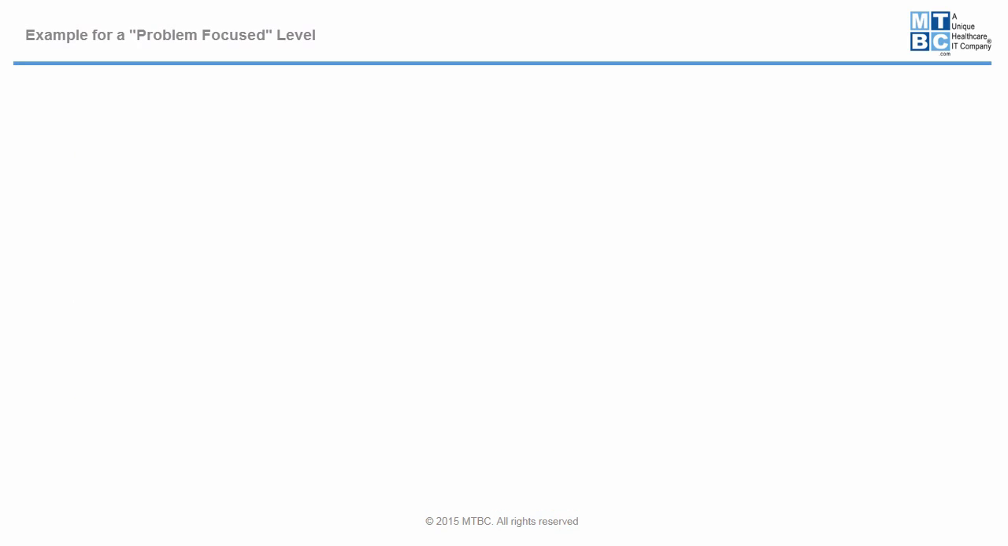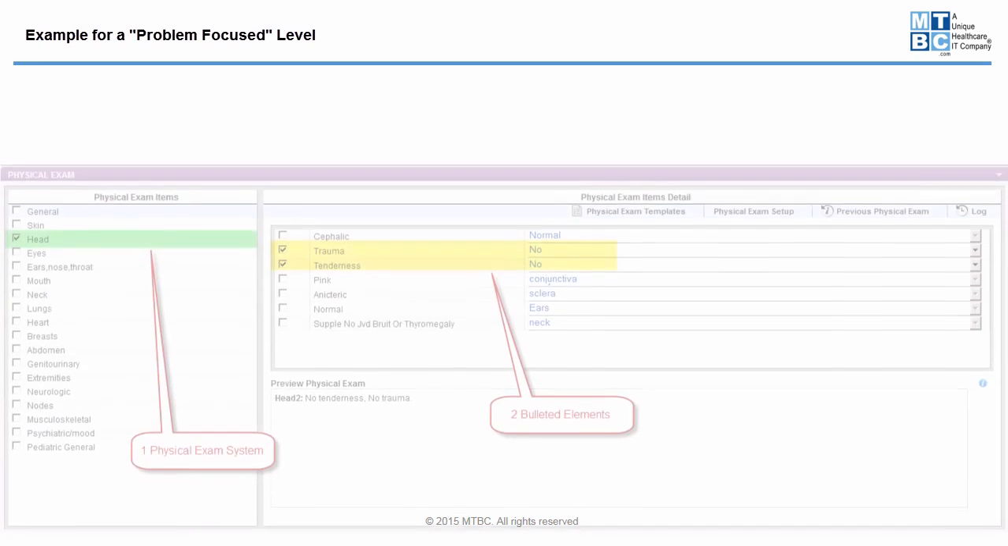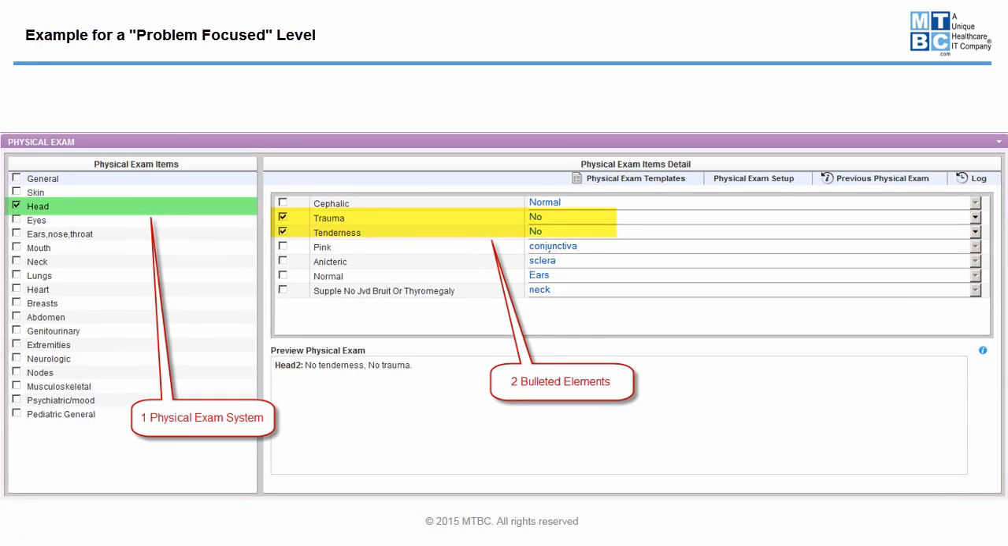Now, example for a problem focused level. As you can see, in problem focused, 1 to 5 elements in 1 or more systems or body areas should be documented. As you can see right there on the left hand side, 1 physical exam system is selected and 2 bulleted elements are selected. That would be a good example for a problem focused physical exam.